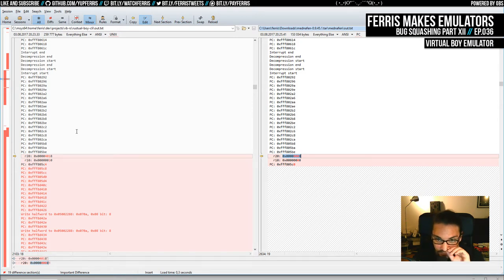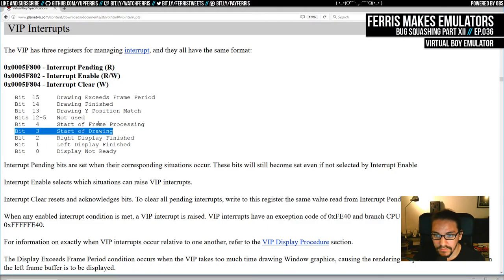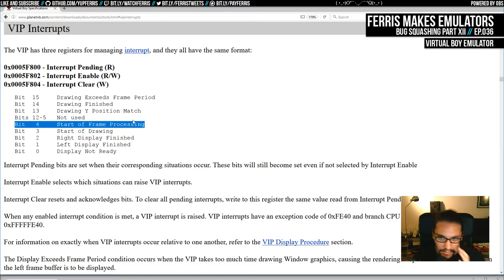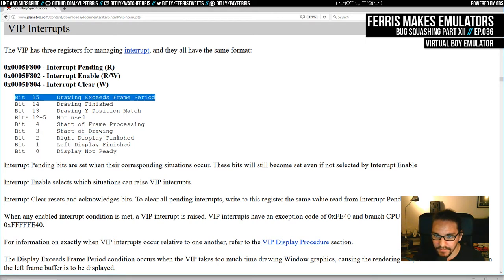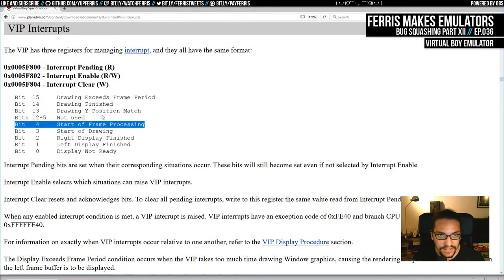So, interestingly enough, it does start drawing like mine does, or at least it is on this period. But then the other two here... Oh, that's actually kind of interesting. Why does mine mark drawing finished and start of drawing? That seems wrong. I wonder if that's actually what gets out of sync and maybe some other logic branches on that. Not sure. But it looks like we're going to have to at least adjust the timings here.